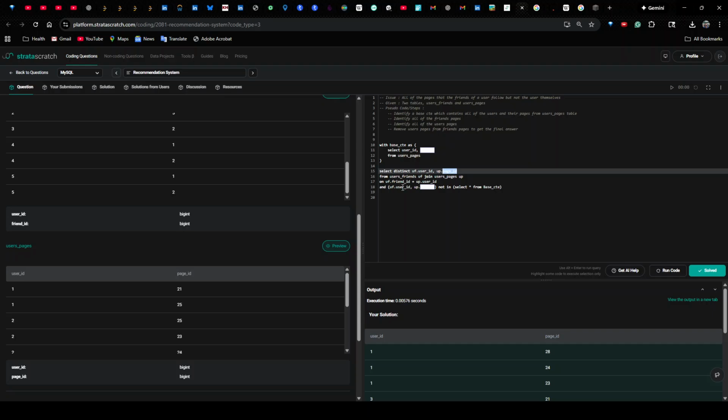But what I said was user ID and the page ID combination should not be in this page ID. So I removed all of the friend ID and the user ID from this table. If I would have done this, then it would have given me 1 28 and 1 28 again. So I needed to add a distinct over here. So I added a distinct, ran it, and solved it.